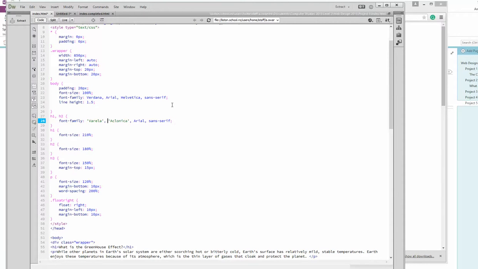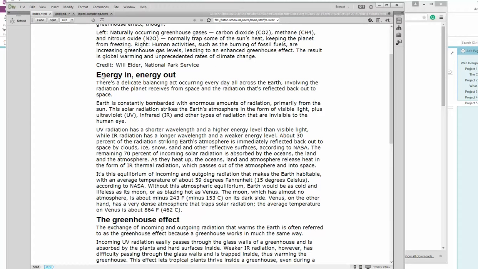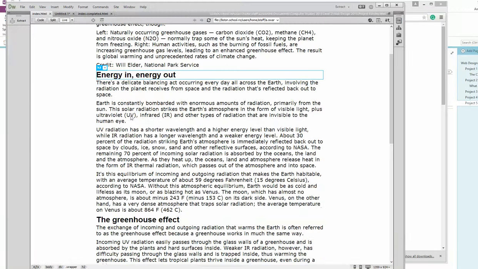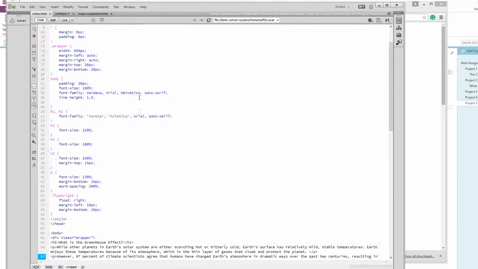So Control V, let's paste that in, and hopefully in live view, no, it's still not refreshing properly. Let's go to a browser again. Okay, that's the font that I'm after. So that's one way in which we can get fonts onto our page.